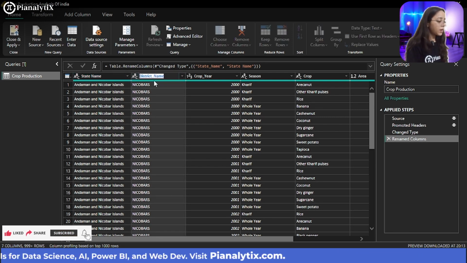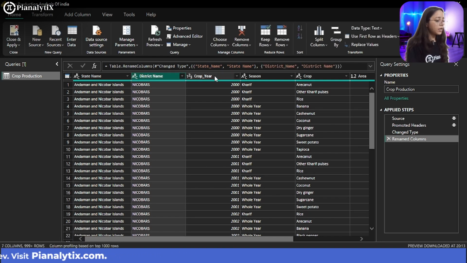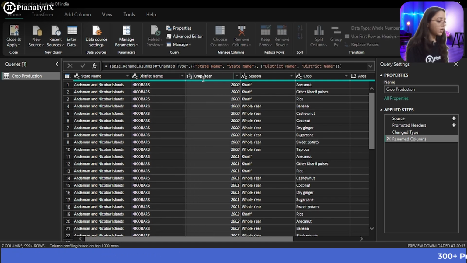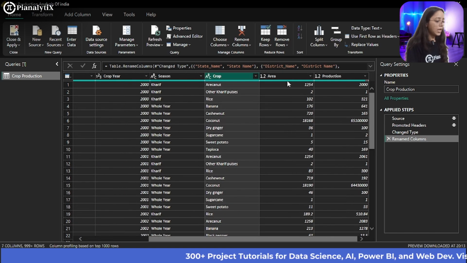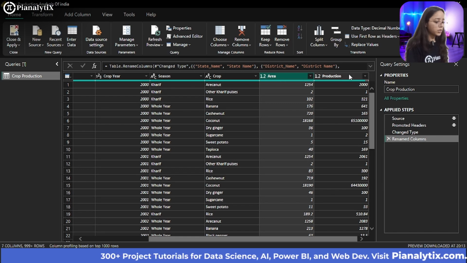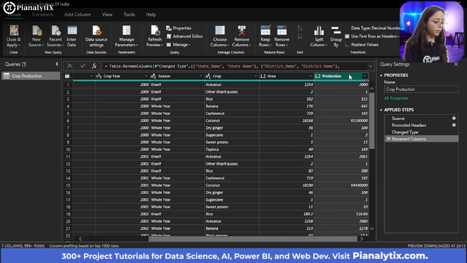So let me wipe off the underscore again and click on district name. Then crop year, again I will remove the underscore. Crop year. Season is fine. Crop is fine. Area is fine. And production is fine in the decimal number data type.